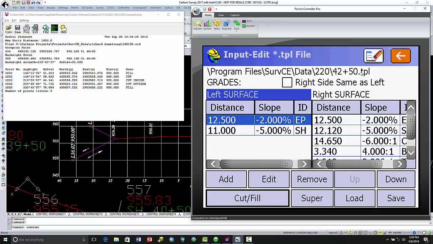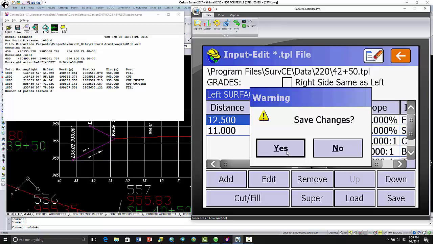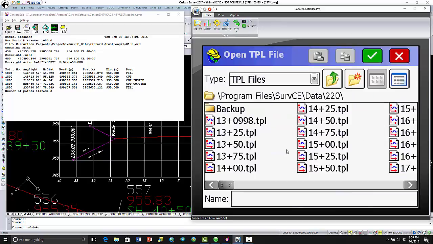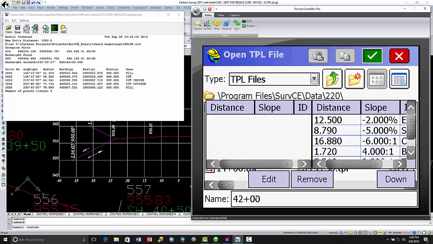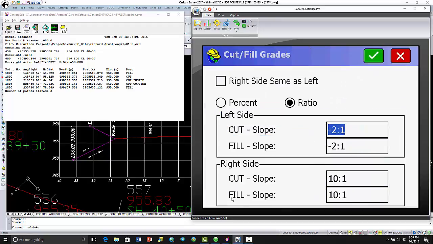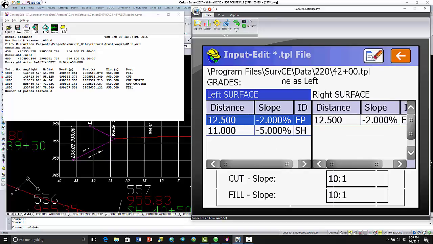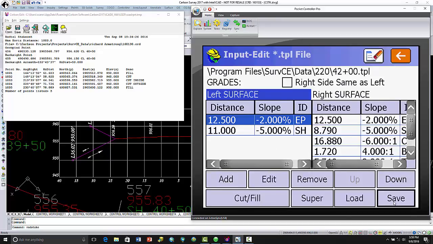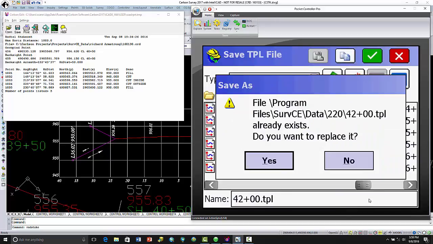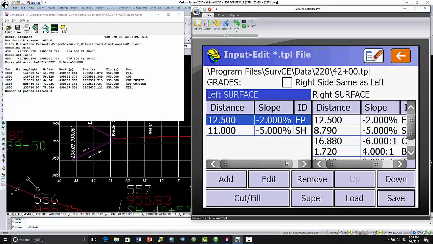And you can see I just did that for 4200. Let's load 4200. Save changes, you bet. And let's go 42 plus 00, enter. And go to cut fill. I think I fixed that one. No, I didn't. All right. Backspace that one. Backspace that one. Pick the green button. Save it. Enter. You bet, replace it. And go to load. I think we've loaded enough.